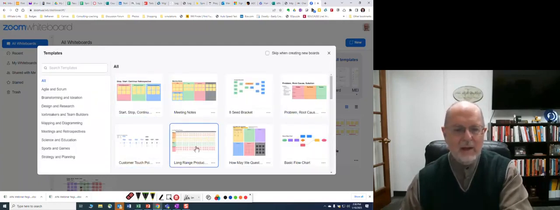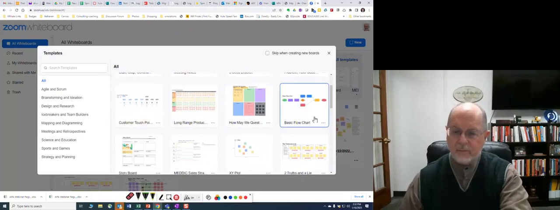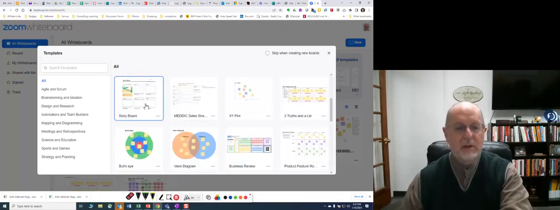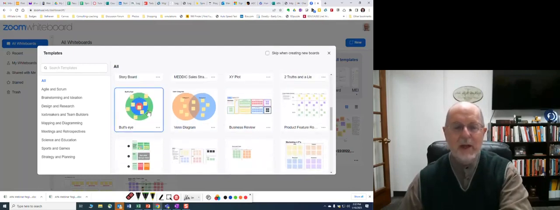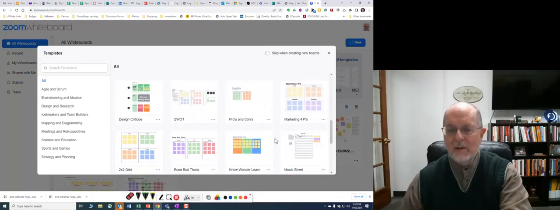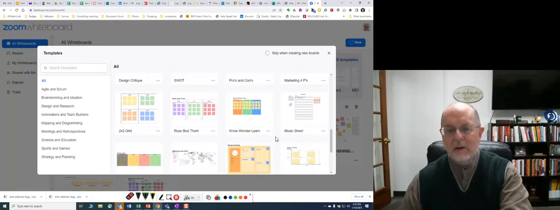And consumer touch templates again, basic flowcharts, storyboarding, matrix structure, XY plot, two truths and a lie, fun stuff. You can even use some of this stuff to do a game. Bullseye, a Venn diagram, business review, product feature roadmap, design critique. You can build a SWOT analysis here. There are so many really fun things.